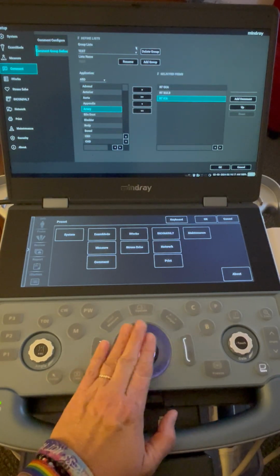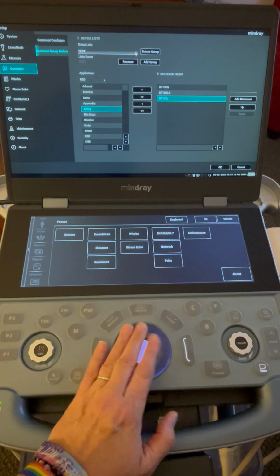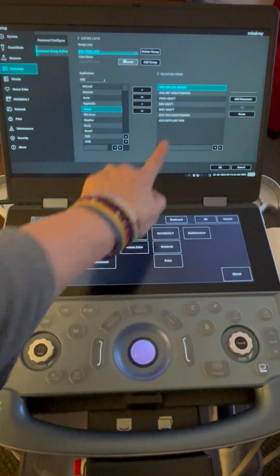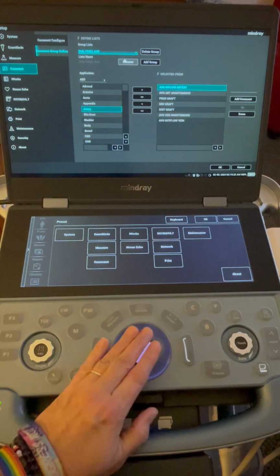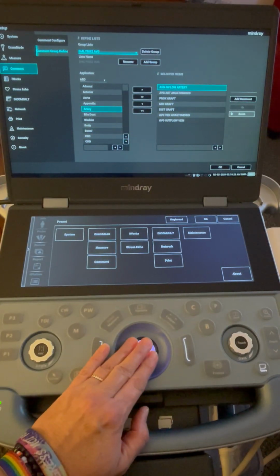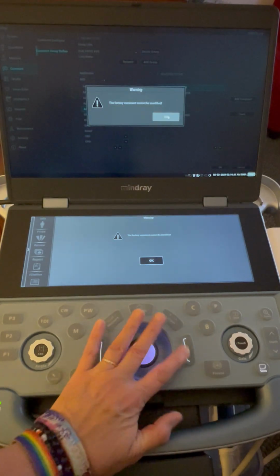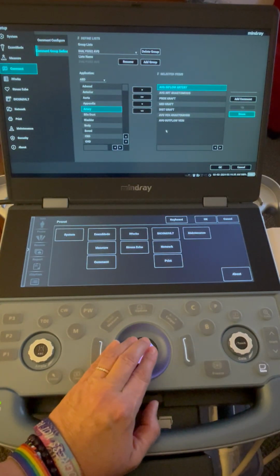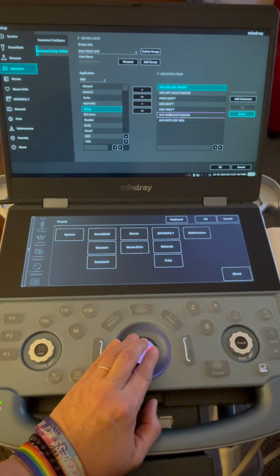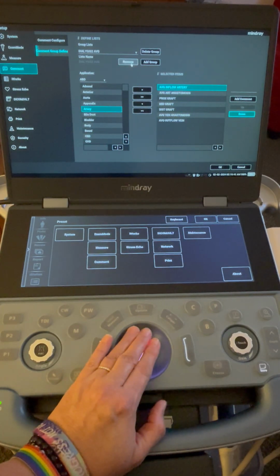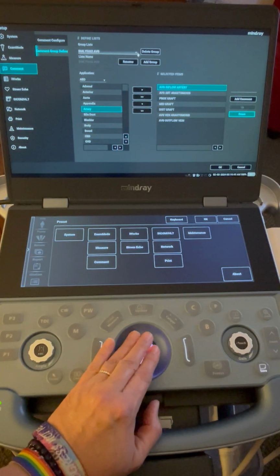Up here, you'll see the different group lists. If you choose them, it will show you down here what is in that list. You are able to come over here and you can move these around in the list as long as it is not a factory preset. If it is a factory preset, then what you're going to want to do is rename it and then you can modify it.